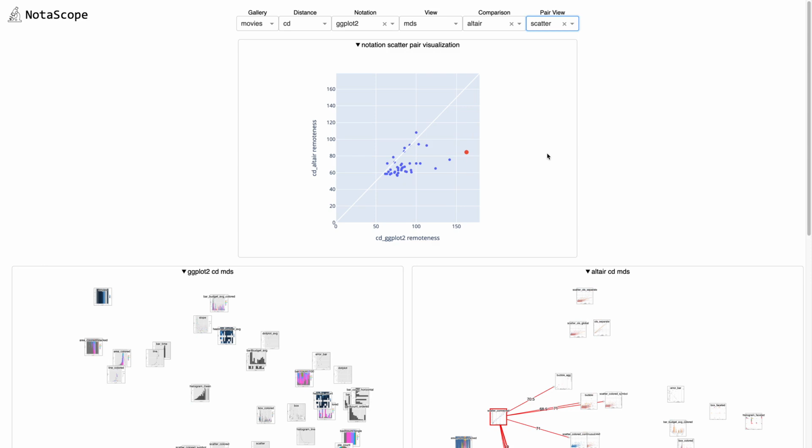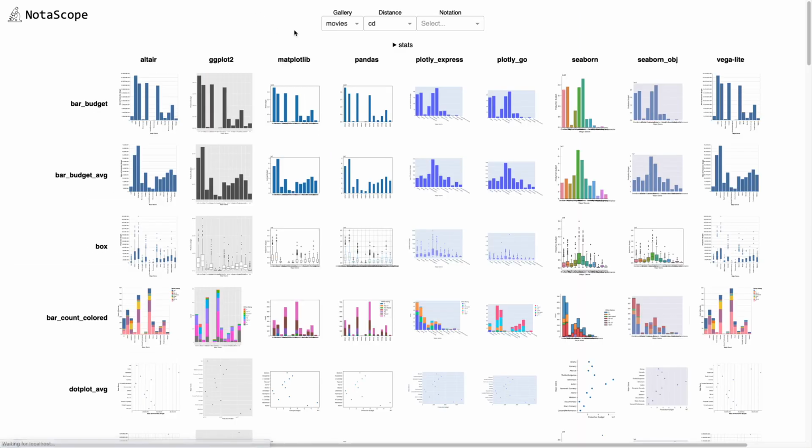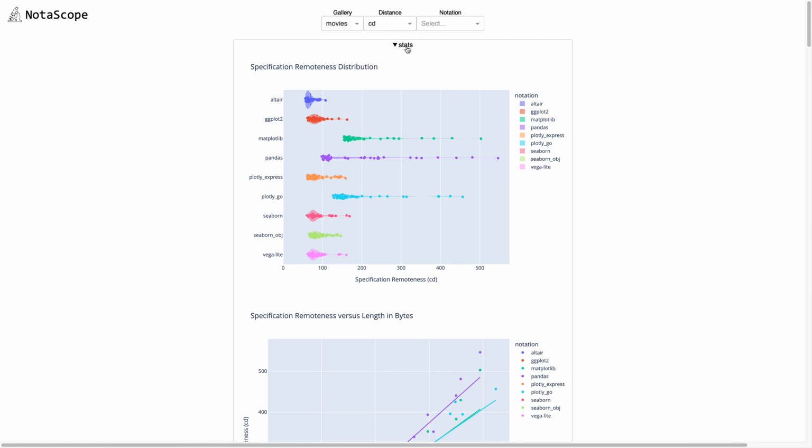Any pairwise comparison can be visualized in this way through NotaScope, but we can also go up to the level of the gallery to view overall statistics. For example, we can side by side visualize the specification remoteness distribution by notation, and we can see immediately one cluster of notations appears to have a much greater range and spread of remotenesses. We can also hover over the individual points to identify which are the most and least remote points per notation.